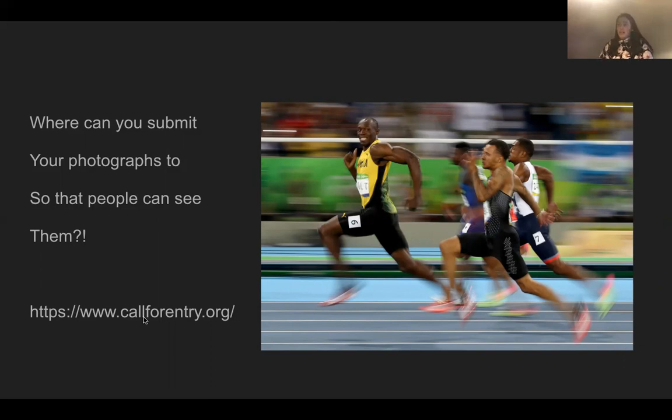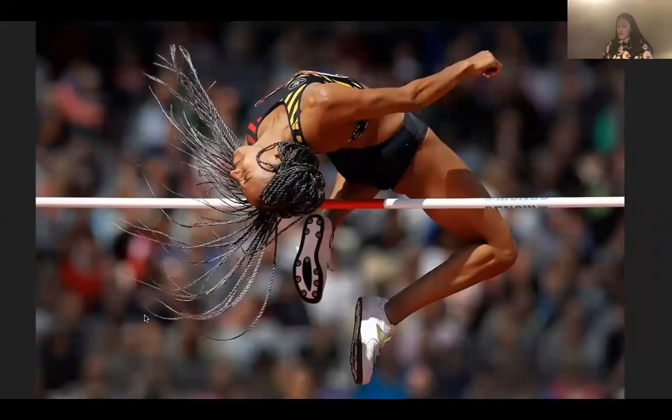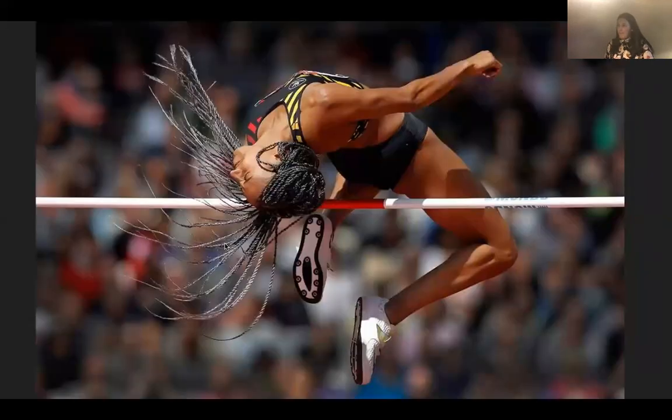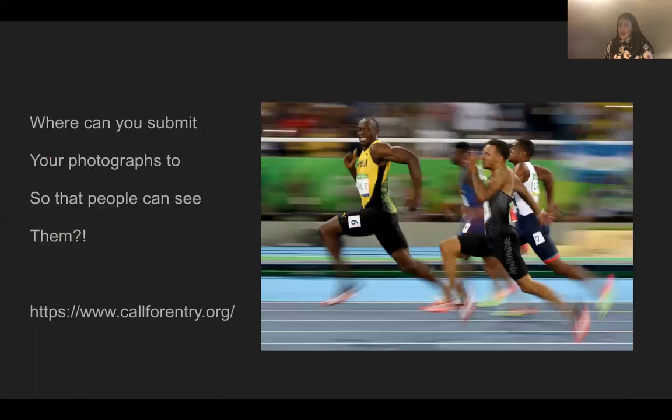But one of the sites I do use is this call for entry sites where it asks for a lot of artists to submit their artwork. There is a photography section. You could submit some of your stuff. So just think about that, where it could go. And just another cool one in there showing that freeze motion photography versus that blur motion photography.